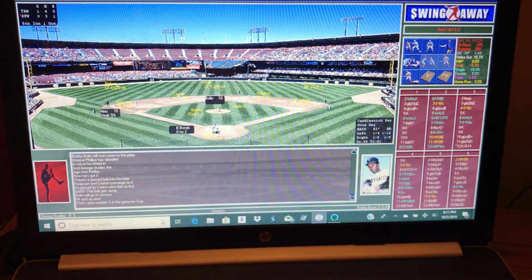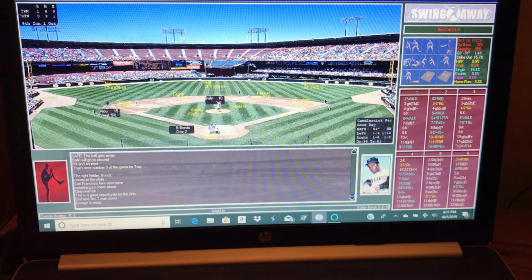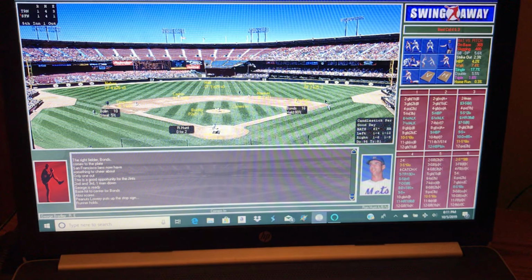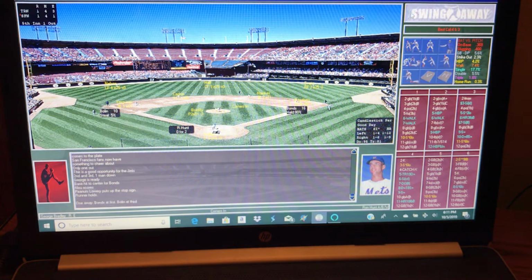And he was safe. Let's see. Yeah, there was an error, maybe even a single and an error on that. Bobby Bonds is up. And this is a good opportunity right here to try to score a run with 1 out and runners at 2nd and 3rd. And he does get a base hit. I'm going to hold the runner. At least we tied the game. And now we've got runners at the corners with Ron Hunt up and still only 1 out.